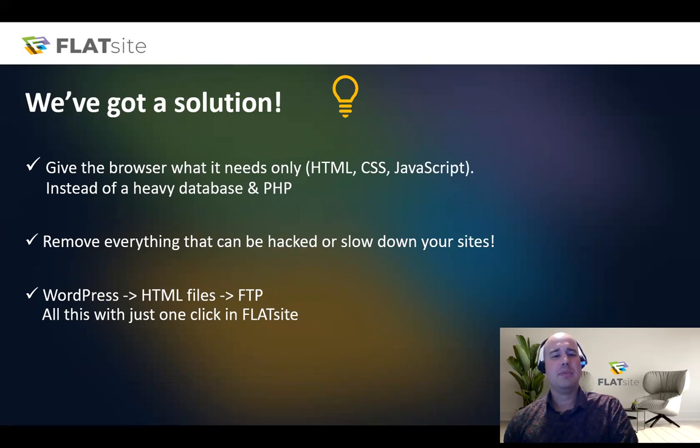So basically, we came up with an idea, and our idea was to give the browser only what it needs, and that is HTML, CSS, and JavaScript instead of a heavy database and PHP. So we removed everything that can be hacked or can slow down our WordPress websites. We came up with a tool that converted WordPress into HTML files and then pushed those HTML files to FTP. All this in just one click in FLATsite. So we optimized our workflow. As developers, of course, we want to make things easy.